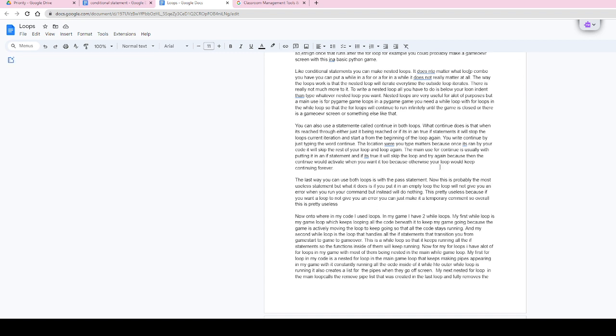The location where you type it matters because once it's run by your code, it'll skip the rest of the loop and then iterate again. Now the main use for continue is usually putting it in an if statement, and if it's true, it'll skip the loop and try again, because without that, the continue would probably keep going no matter what in a while loop.